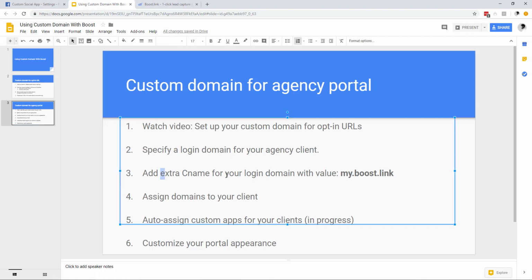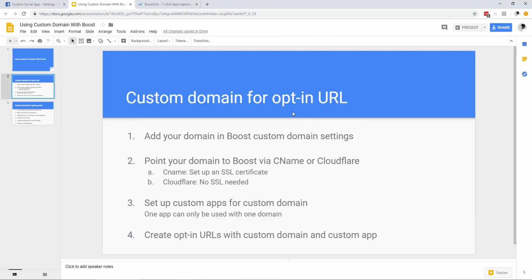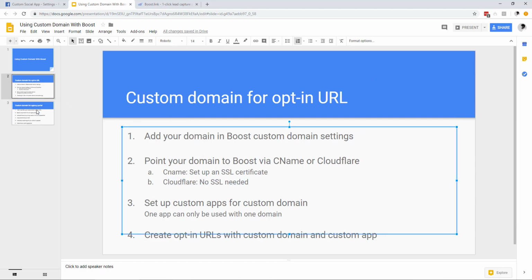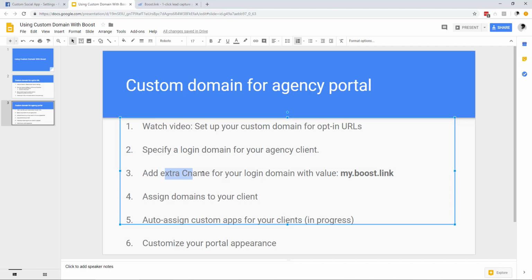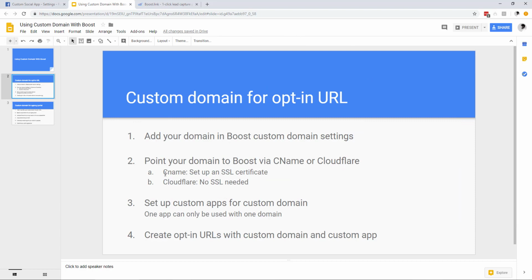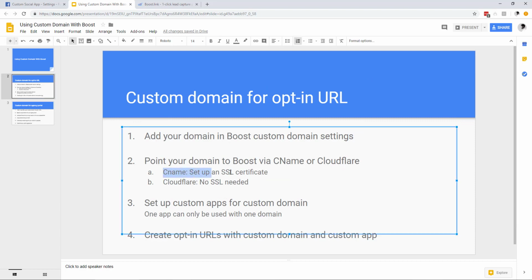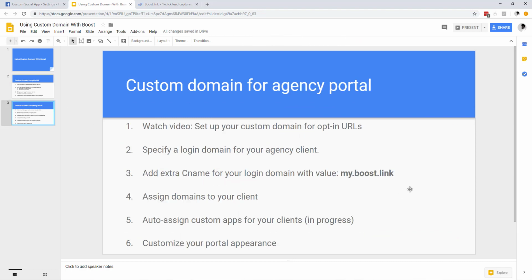The next step will depend on how you set up your custom domain in the previous video. So if you have set up your custom domain in Cloudflare, go back to Cloudflare and add an extra CNAME for your login domain with the value of my.boost.link. Similarly, if you have set up your CNAME in your registrar or hosting, go back to your registrar or hosting and add another CNAME with the value of my.boost.link.